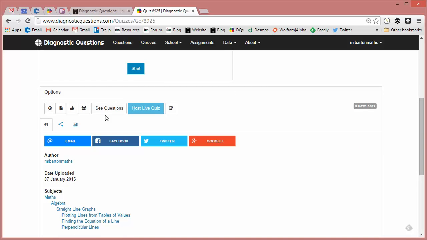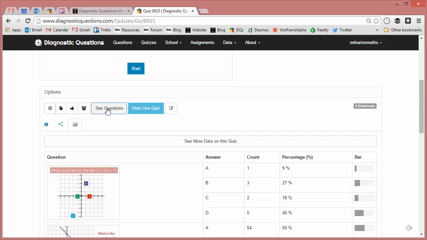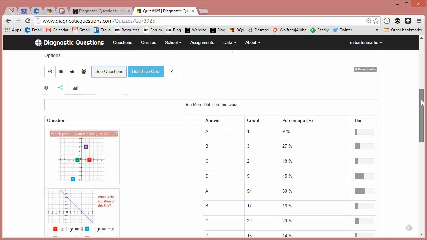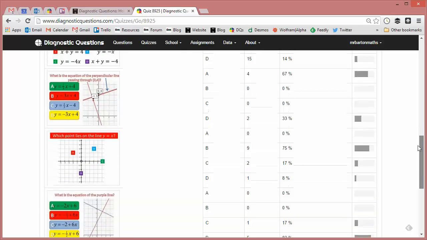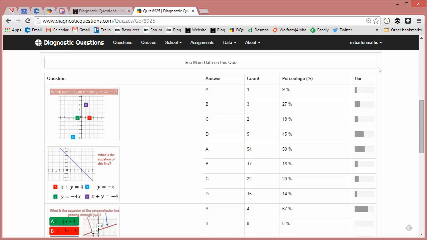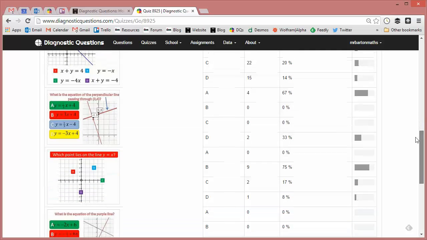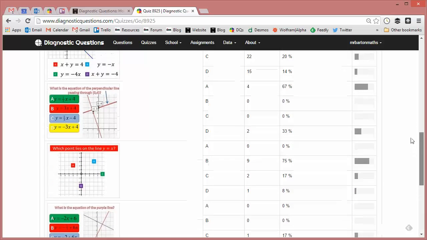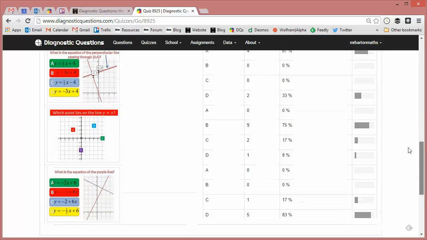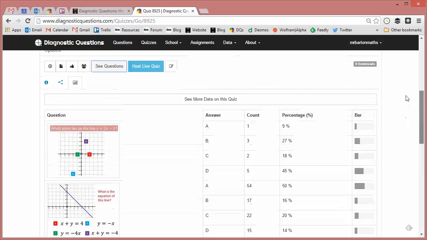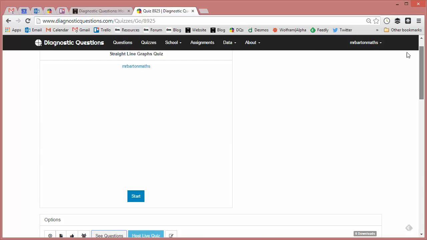But what I like to do, to save a bit of time, is to click on See Questions. And this shows me all the questions that comprise this quiz. And it also gives me a really interesting take by showing me the data already compiled by students from all around the world answering the questions that make up this quiz. So I can already start to see what questions are going to cause difficulty and identify a few misconceptions.